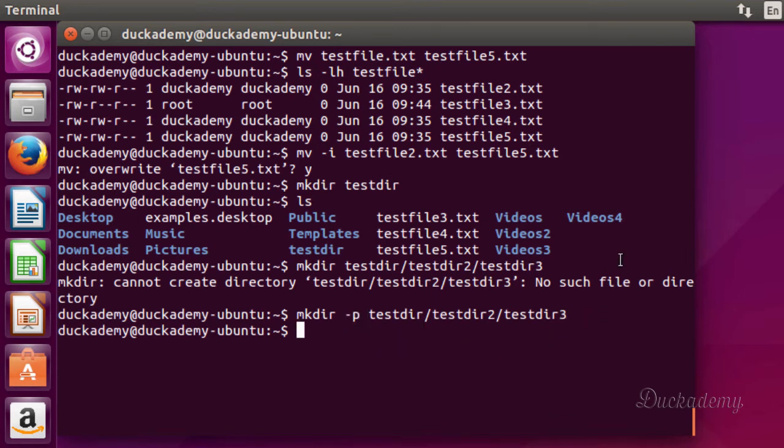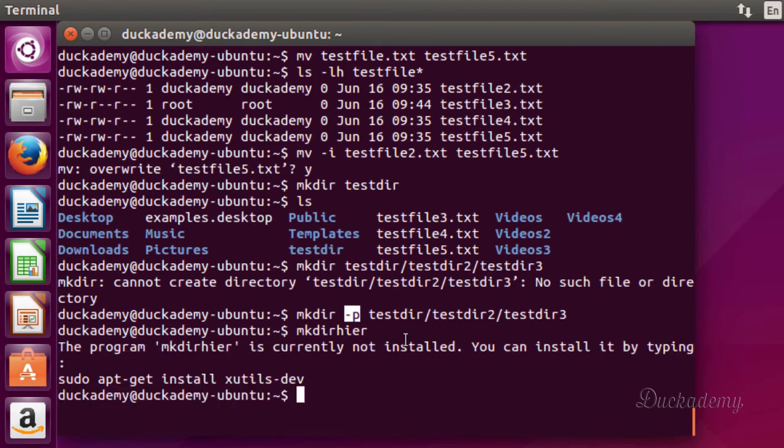And there's a special command called mkdir here. Right now it's not installed by default in Ubuntu, but you can install it later. But mkdir -p works all the time. There is a special command if you just type mkdir here. Okay, it says it's currently not installed. You can install it but you can just stay with the mkdir command with that option for sure.